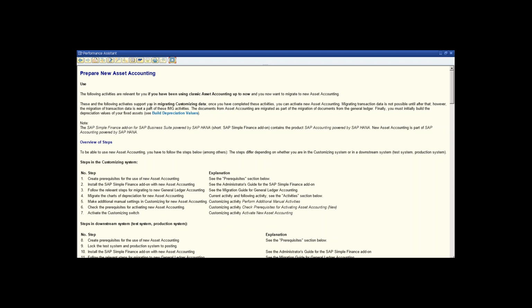This and the following activities support you in migration of customizing data. Once you have completed these activities, you can activate new asset accounting. So before activating new asset accounting, you need to configure these activities. Migrating transaction data is not possible until after that. The migration of transaction data is not part of these IMG activities. Yesterday we also talked about this: it is not going to migrate your transaction data, it is only going to migrate your customizing.